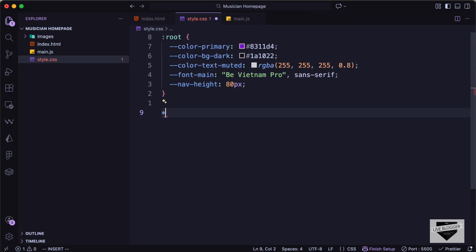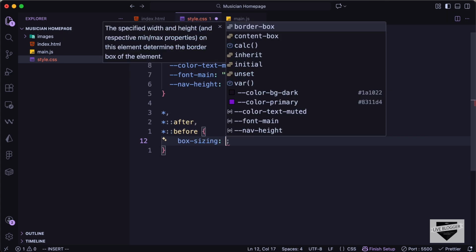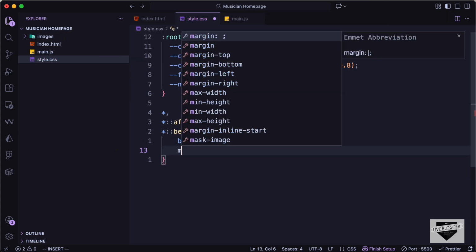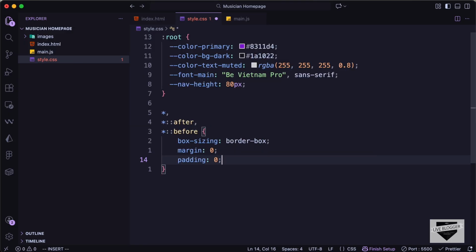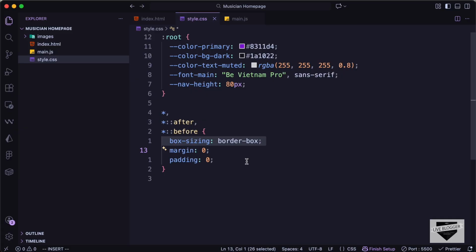Right now, let's select everything and also the before and the after selectors of everything. So let's type asterisk, ::after, asterisk, ::before. And here let's type box-sizing and let's set it to border-box. And let's type margin of 0, padding of 0. Now this line of code will make sure that our elements have the correct height and width.